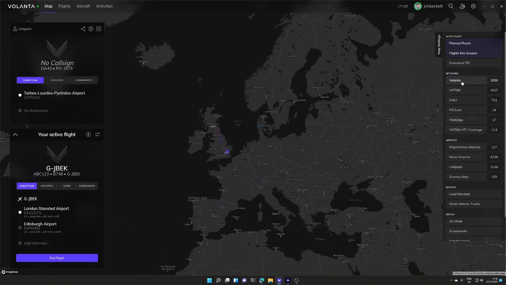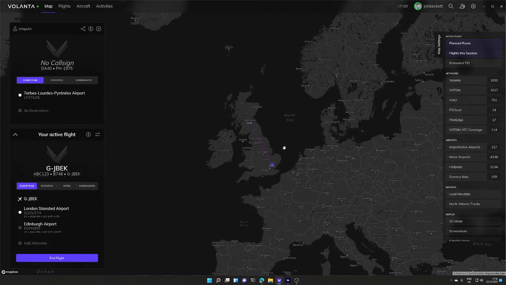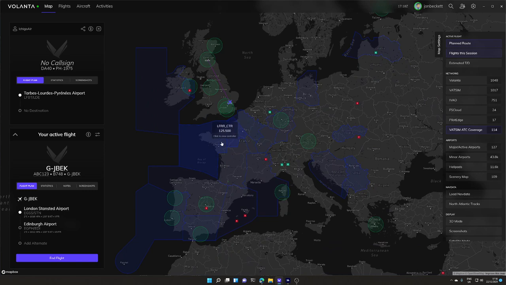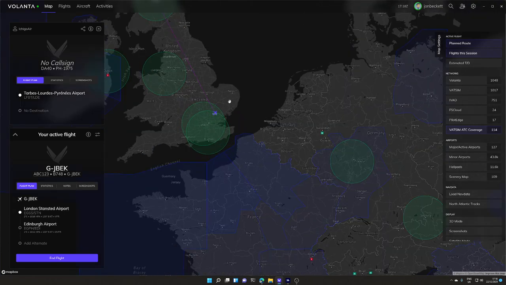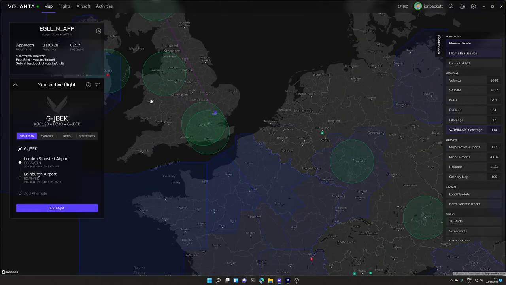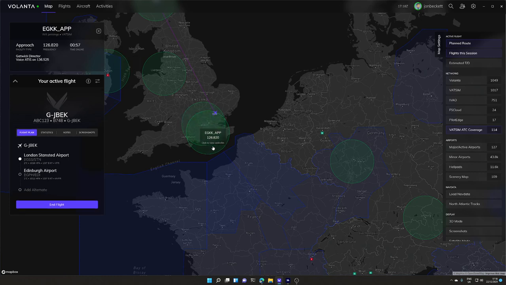Where it's quite clever, and I think this is the best app for doing this, you can get the ATC coverage for VATSIM. So you switch on the VATSIM coverage, and not only do you get the sectors, you get the airfields that are manned. And then if you click on one of them, you can find out. So this is EGLL Approach, North Approach, and it's the Heathrow Director. And if we click on this one, this is EGKK Approach, Gatwick Director, Voice ATIS.